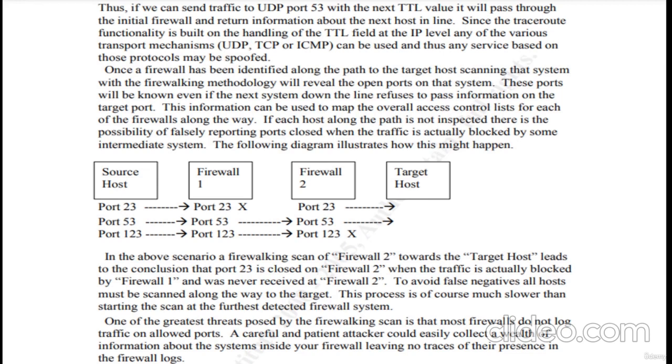Since the traceroute functionality is built on the handling of the TTL field at the IP level, any of the various transport mechanisms, UDP, TCP or ICMP, can be used. Any service based on those protocols may be spoofed.